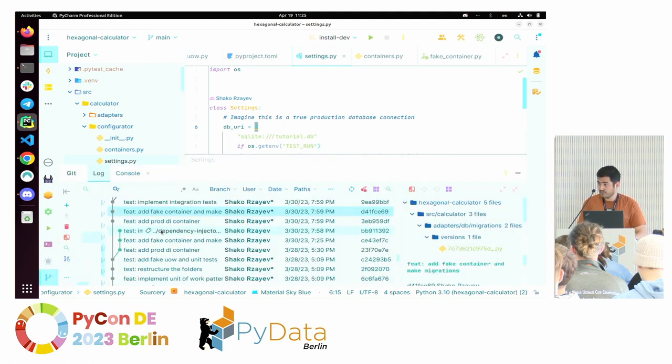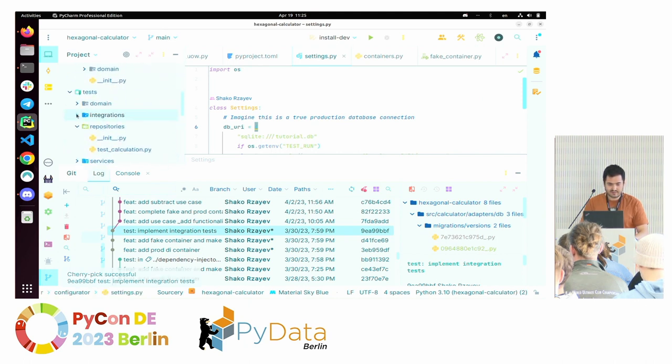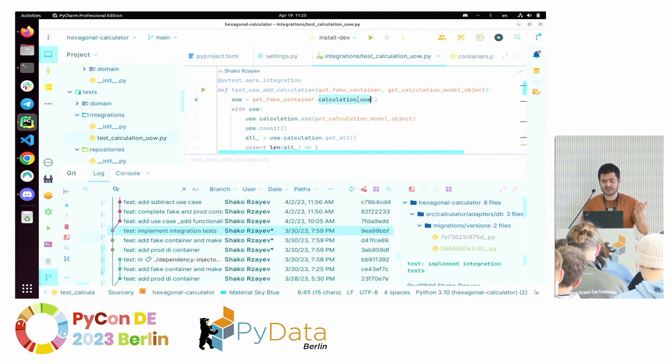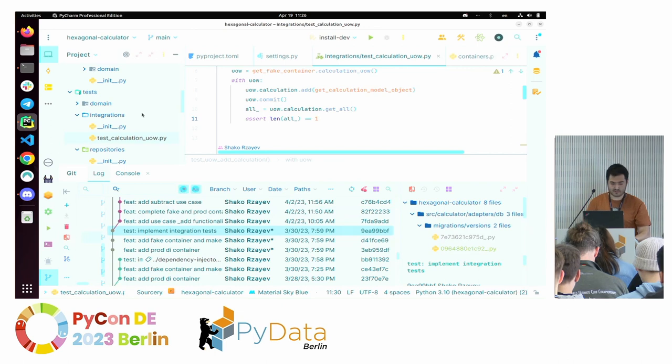That's pretty good. OK. We are going to implement the integration test. Integration test I'm going to show immediately. If we mark it as an integration, we get the calculation unit of work from the fake container. We actually add the calculation model. Then this is a true commit. This is a way that an actual database is used. And then we check that the database has these values added. So this is the integration test for our unit of work. We have fake tests with the calculation unit of work. Now we have an integration test with the calculation unit of work.